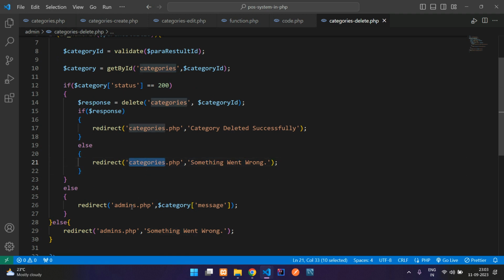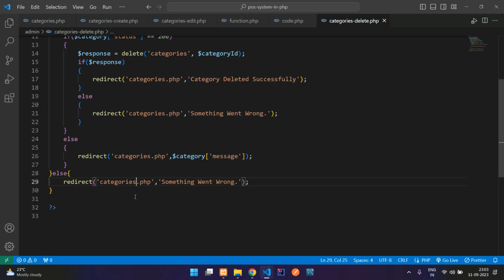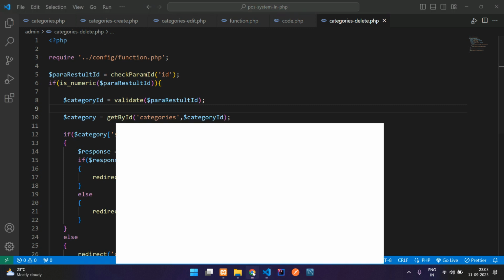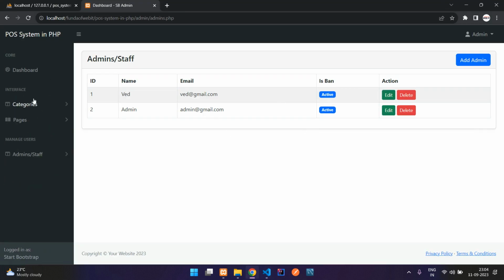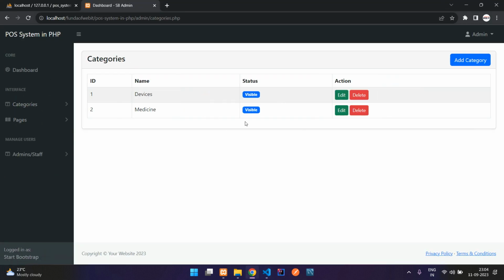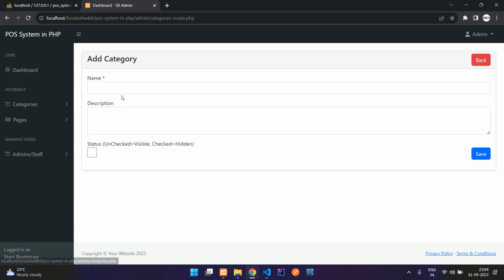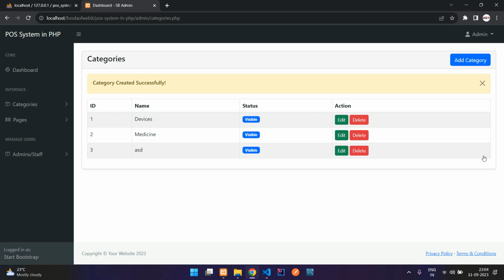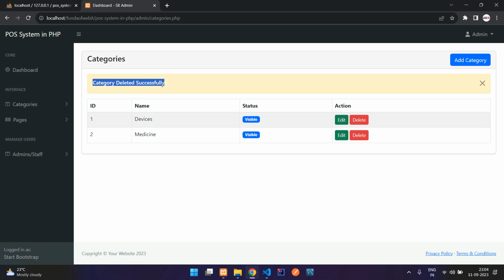Here I'm missing it, guys. Let's change these file names here. It should go back to the categories.php file itself. Now let us save and move back and test it. Let's go to our view category. I'm going to add one dummy category here, ASD. Save. So here we are. Now guys, I'm going to click on delete: category deleted successfully.